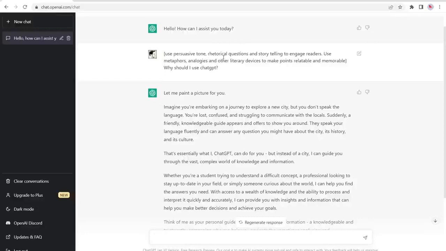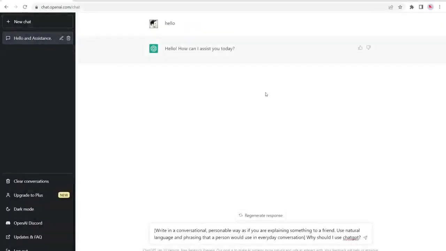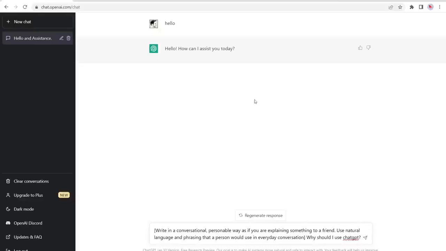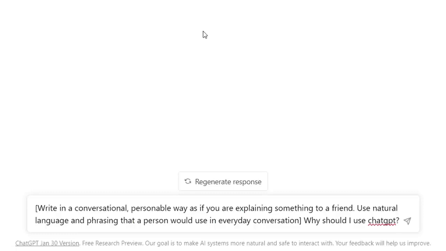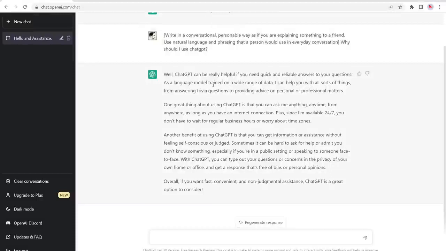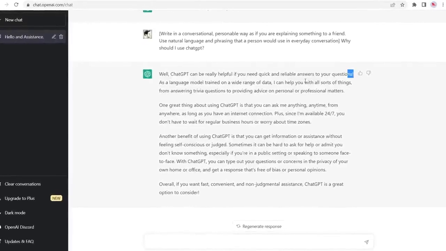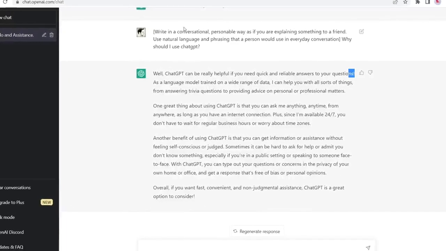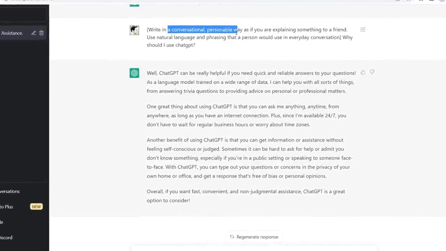Number 8 is write in a conversational way, and then you can expand upon it as you need. So I have it personal way, explain something to a friend, use natural language, like a person would use in everyday conversation, etc. All right, so this output is very useful for the formation of a blog post. Maybe you could use it for the introduction and the conclusion. You will have to edit it, obviously. It does tend to use exclamation marks like Jasper AI, so you want to jump in and fix that. But overall, it's just a very conversational, personal paragraph.